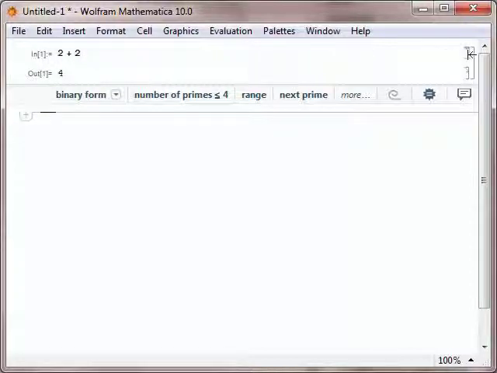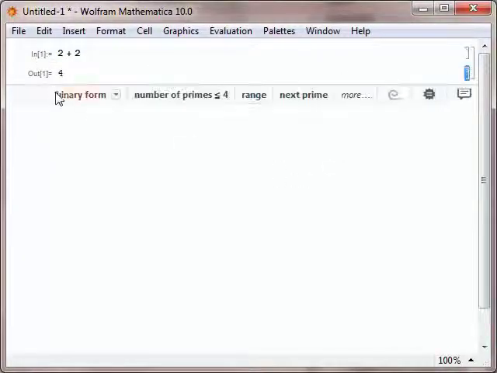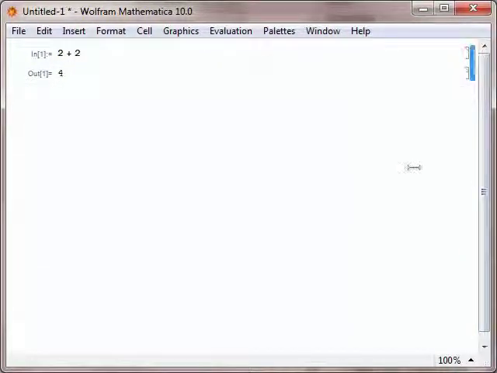and this right here is called the cell bracket. Notice that if we click on that, it highlights it, and that's highlighting the input cell where we computed 2 plus 2. And this is the output cell where we got the answer of 4. And this cell bracket groups those two cells together to indicate to us that they are connected to each other.